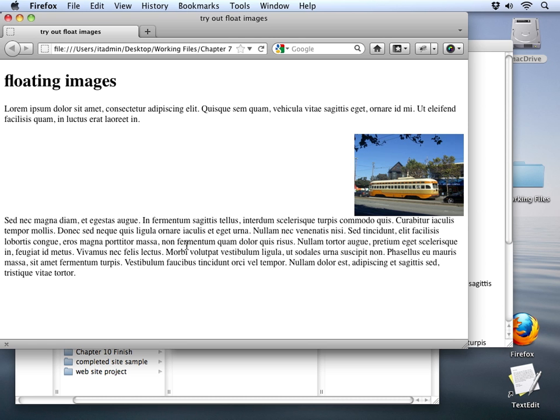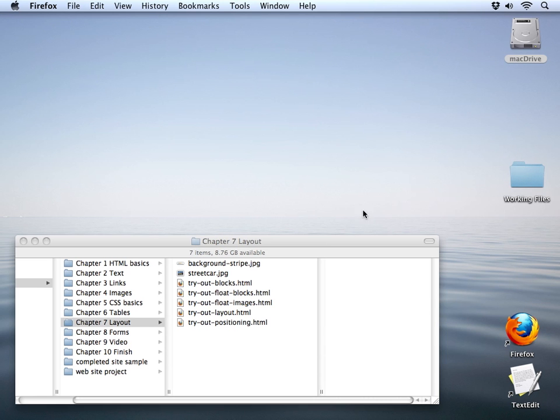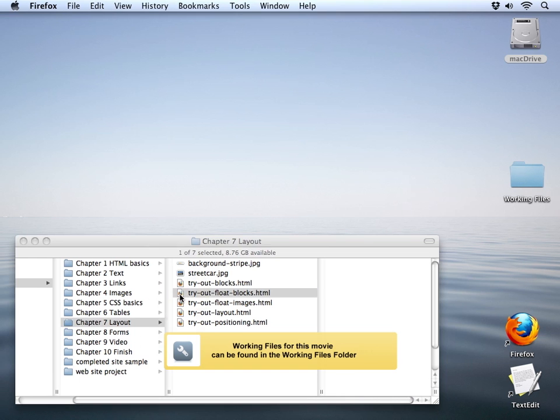Now, floats and clears can seem a little bit more complicated when we start stacking up multiple elements with multiple float and clear settings. So I've got another file where we can try this out. And in this file, we're not going to use images and text, we're just going to use div blocks. So let me go ahead and close up this one for now. And we'll open up the tryout float blocks file.